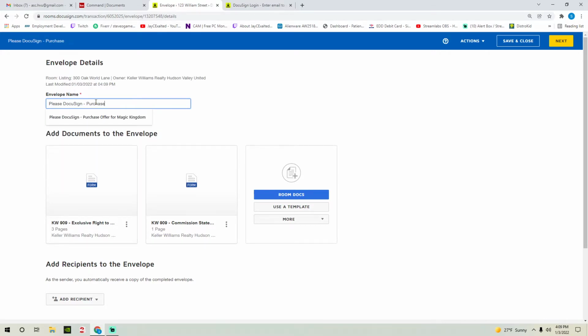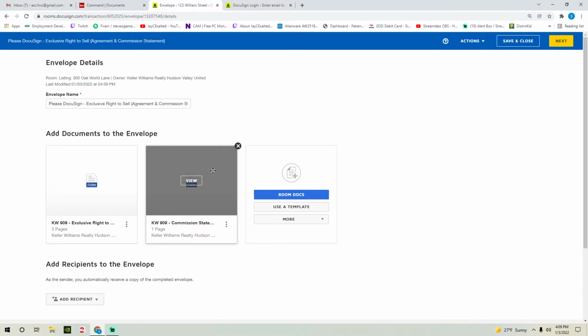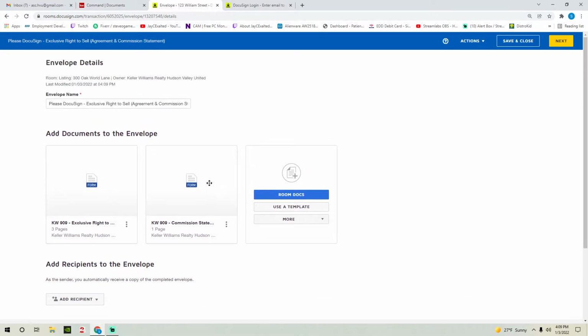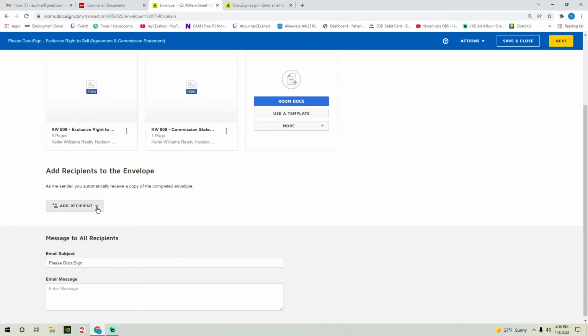So in this case, we just have the exclusive right to represent and the commission statement. The commission statement probably won't even go to your clients. It'll probably just go to your attorney, but for argument's sake, we're going to keep it in there. Again, you can click on these and hit view if you want to double check that they're the right form. They are. We're going to go to add recipient, okay?